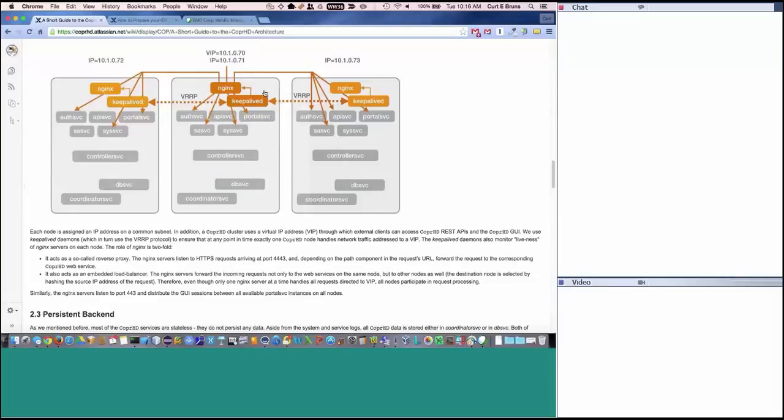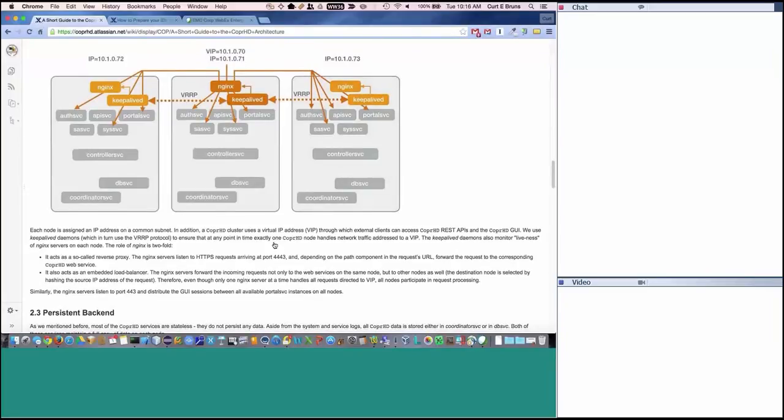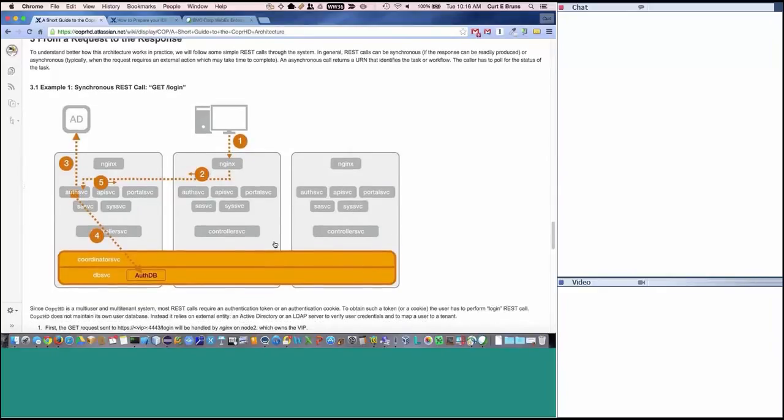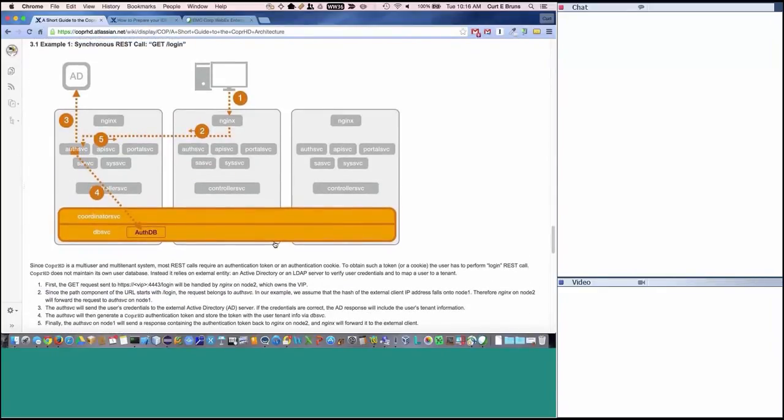Okay, so just the fact that we understand how all this machinery works, right? One more time on a real example. So let's try to get the authentication token out of the system. So we do RESTful get login. We provide the credentials for the user, username and password, which can be checked with Active Directory. So this request comes to Nginx.